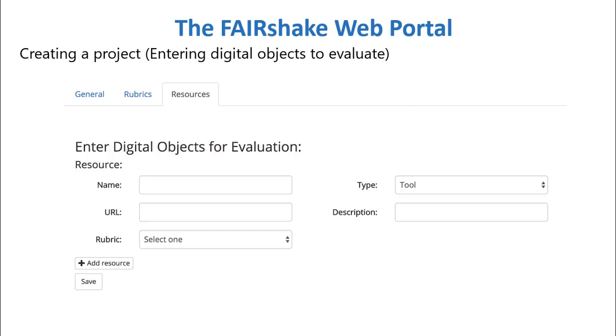Required information about each digital object includes the name, types, for example, tool, repository, or dataset, homepage URL, a short description, and the rubric to be used for FAIR assessment out of the ones selected previously in the Rubrics tab. Currently, FAIRshake supports the evaluation of 3 types of digital objects: tool, dataset, and repository.